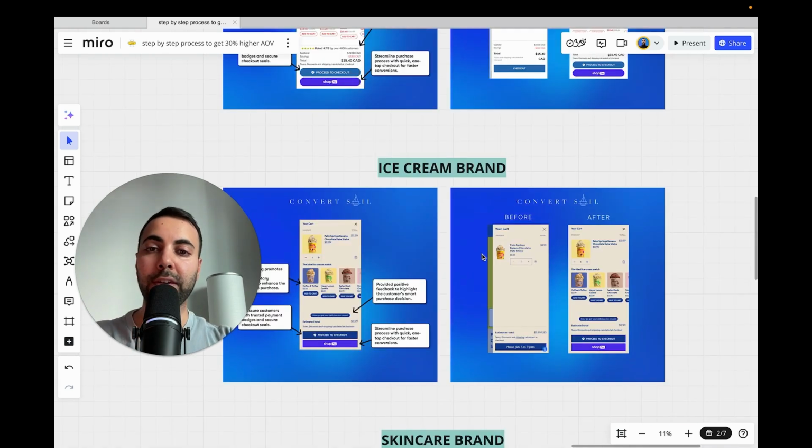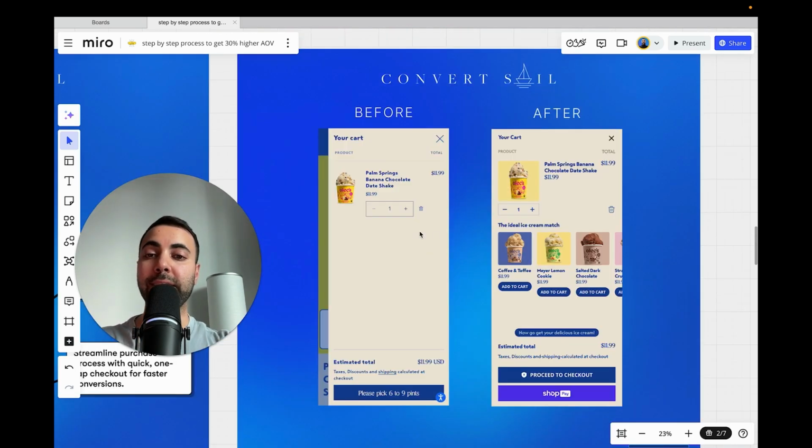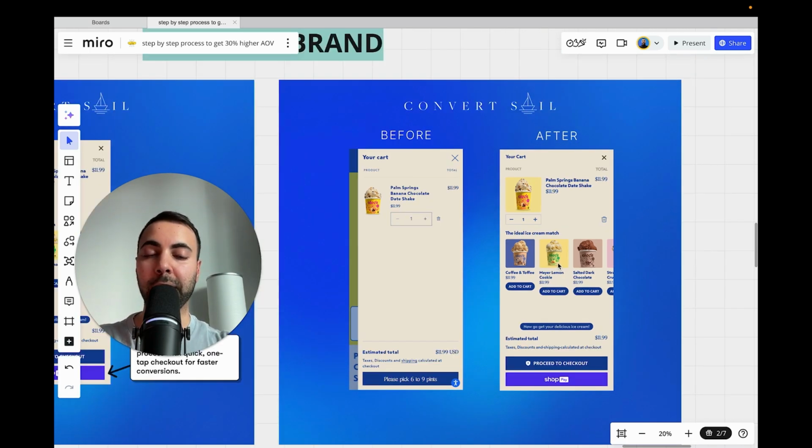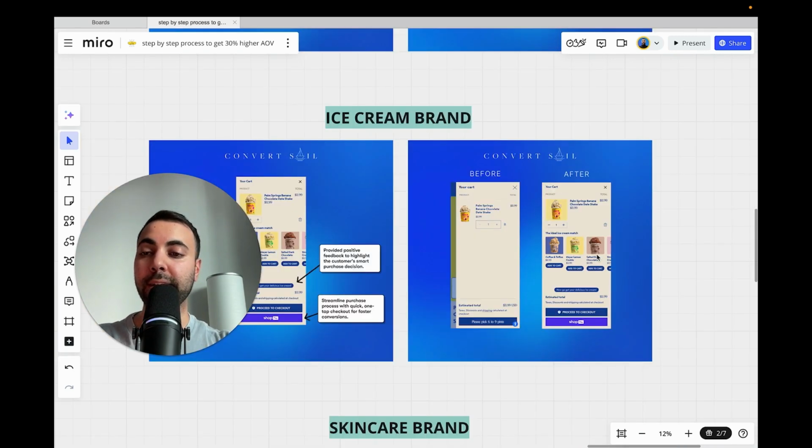Next, you can see for Alex Ice Cream brand, we redesigned it from this to this, adding much more cross sells and upsells in here to just push users to add more flavors, add more ice cream to their cart. Disclaimer again, Alex Ice Cream is not my client. This is just a redesign that we did and wanted to do.